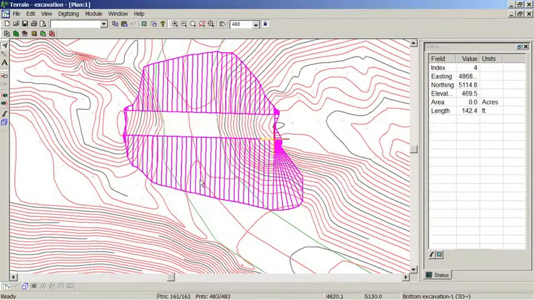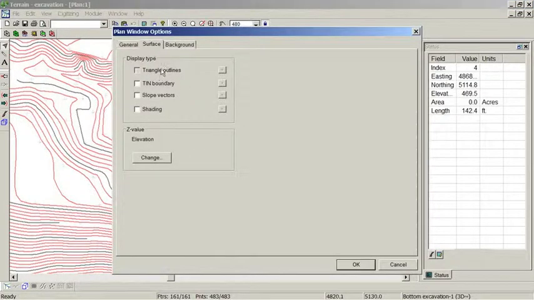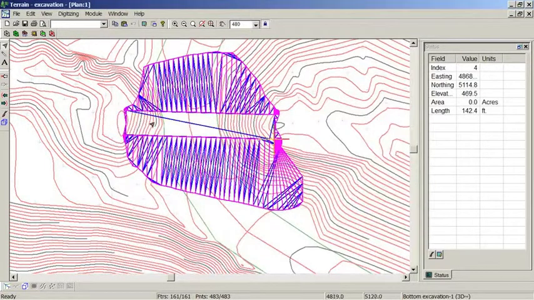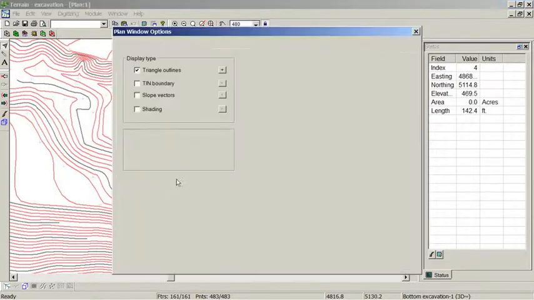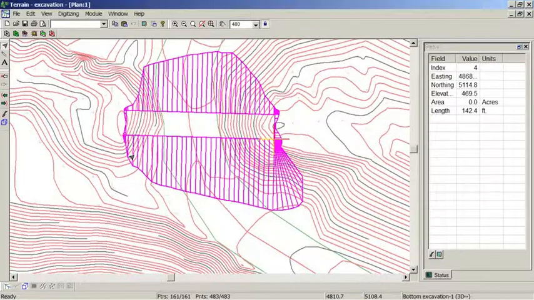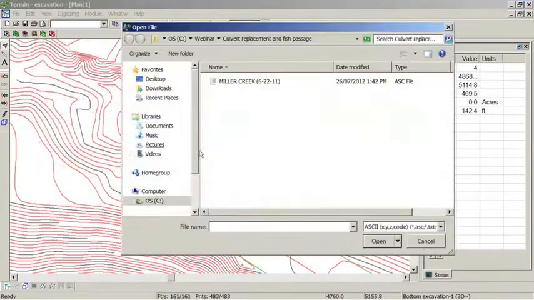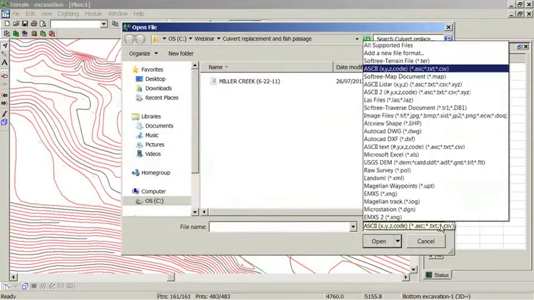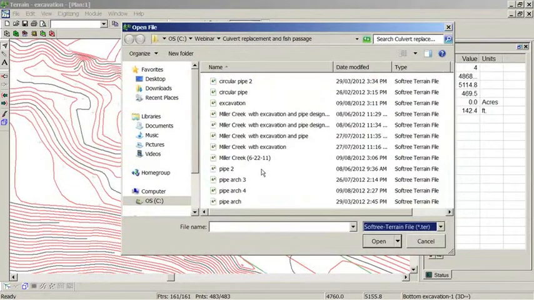Just want to make sure that I have a tin surface. Yes, I do. Triangle outlines. Yes, I do. Turn that off. Once you've saved that, you can open up your original ground and then merge the two together. That's my next step. File, open my original ground, which is called Miller Creek Terrain.